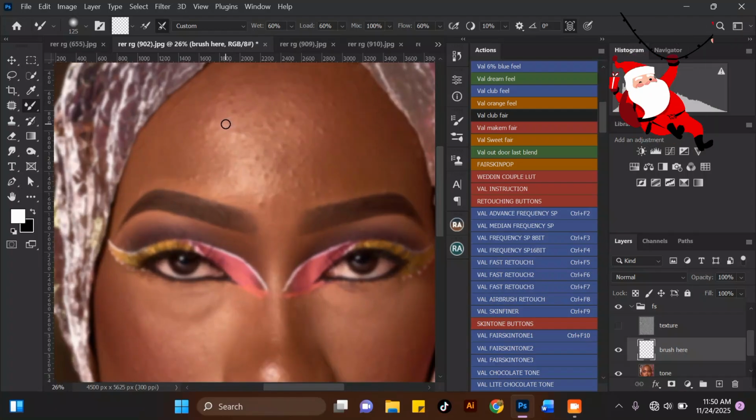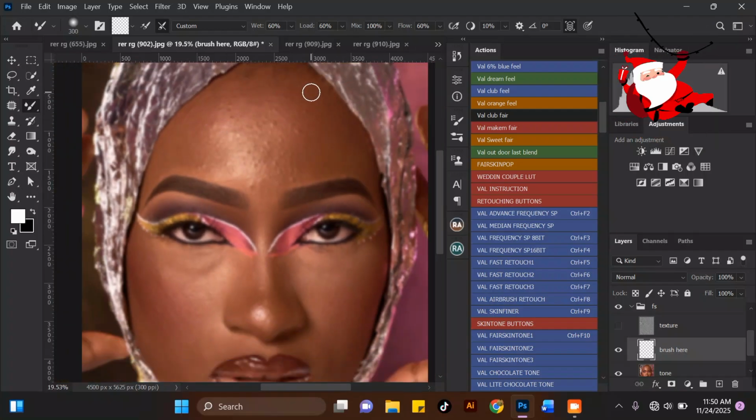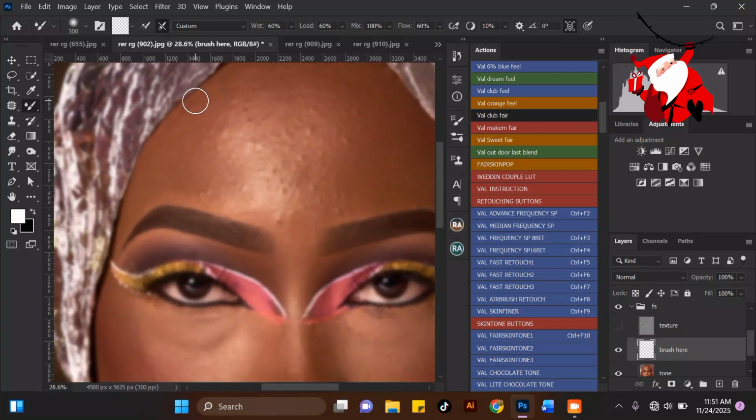Okay, so now let's work on this picture. And remember, when you are working on the picture, don't move the highlights to the shadow and don't move the shadow to the highlights. If you're working on the highlights, you remain on the highlights. If you're working on the shadow, you remain on the shadow. Okay, so let's work on this picture right here. Now, this is how you can work with an empty layer. You can see what I'm doing.